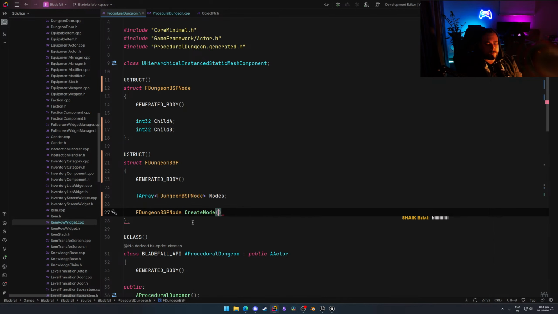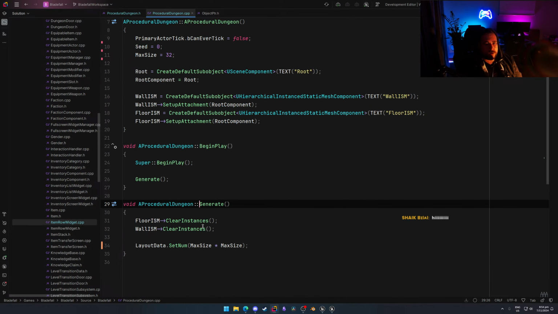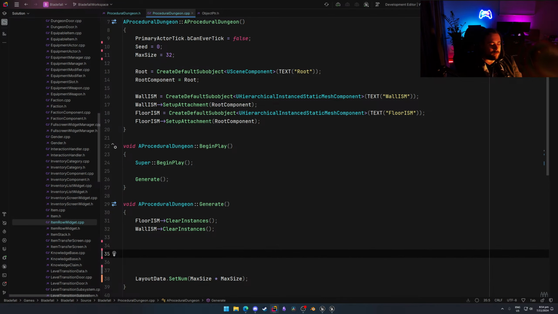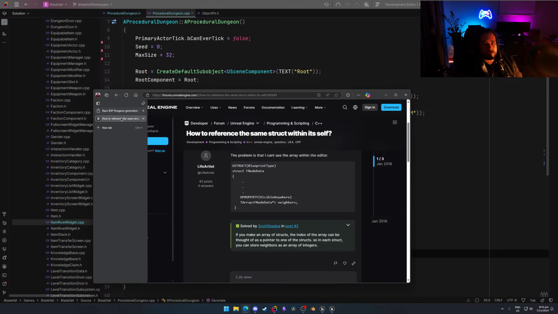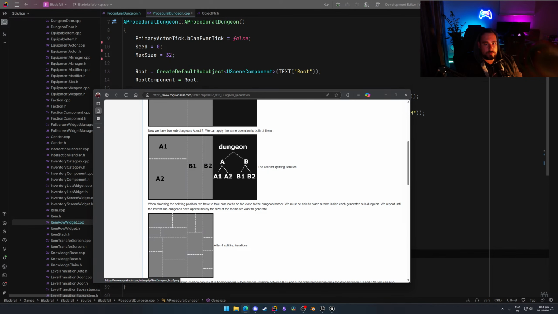Create node. Let's see. So when we generate, we want to make a BSP. This kind of comes last. This is the actual layout generation. For now, we need to build up the BSP tree, which is essentially this structure you see on the right of these images.